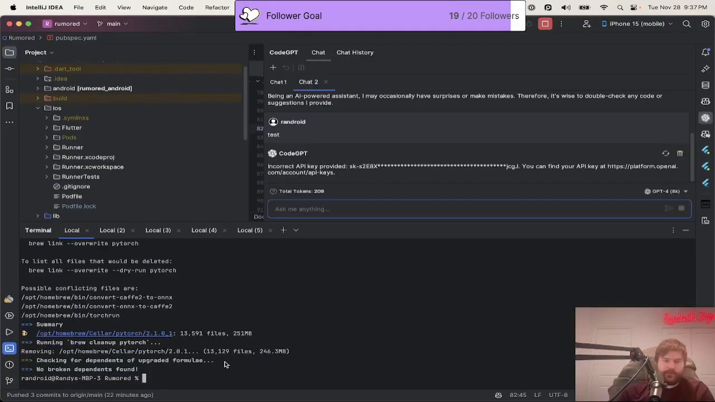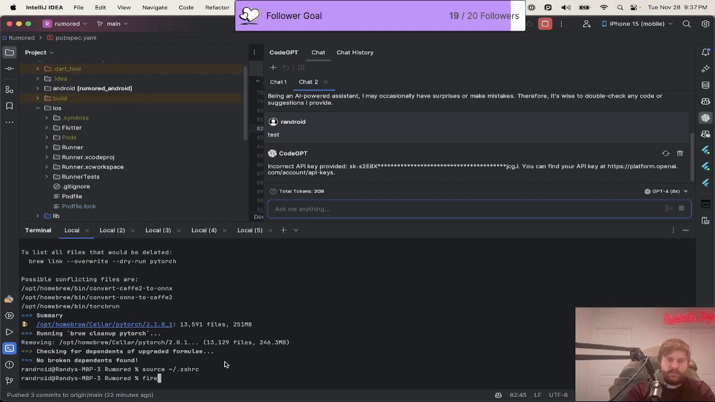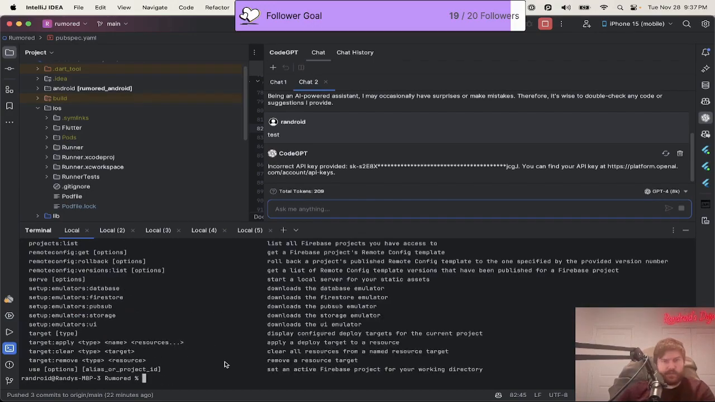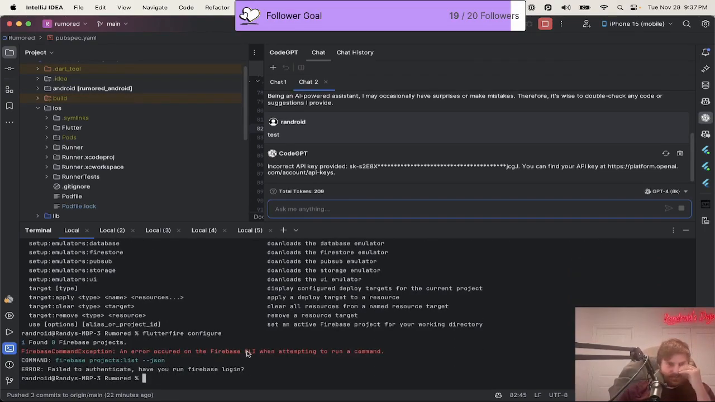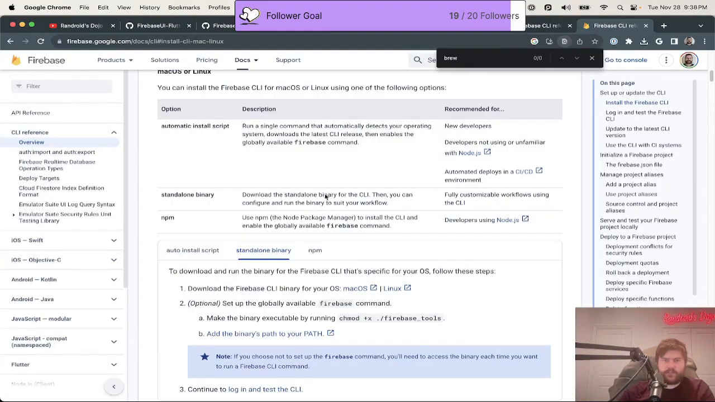No broken dependencies. Let's see. Firebase or Firebase CLI. Okay, I think it might be installed. All right, what was the command that got us here? Flutterfire configure. I probably have to set up the CLI. Firebase, an error occurred on Firebase CLI. Yeah, probably because I didn't configure the CLI. Firebase projects list --json. So let's configure the CLI.